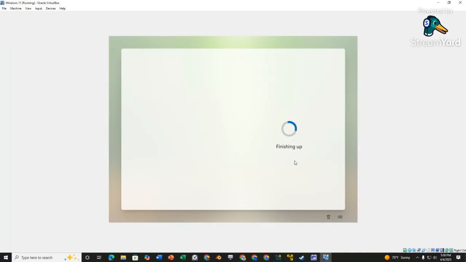As you can see, we're almost getting close. We're finishing up, and it's going to load us into the Windows 11 desktop. It should take about a few minutes, and then it should load us to our desktop. It shouldn't be that far away.